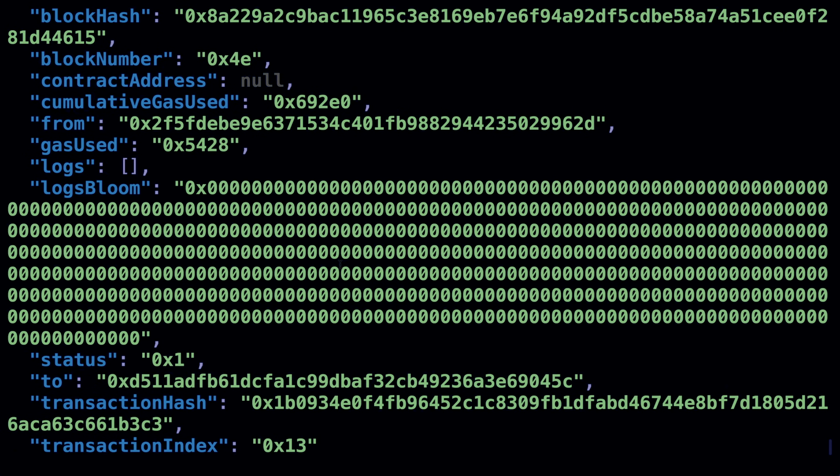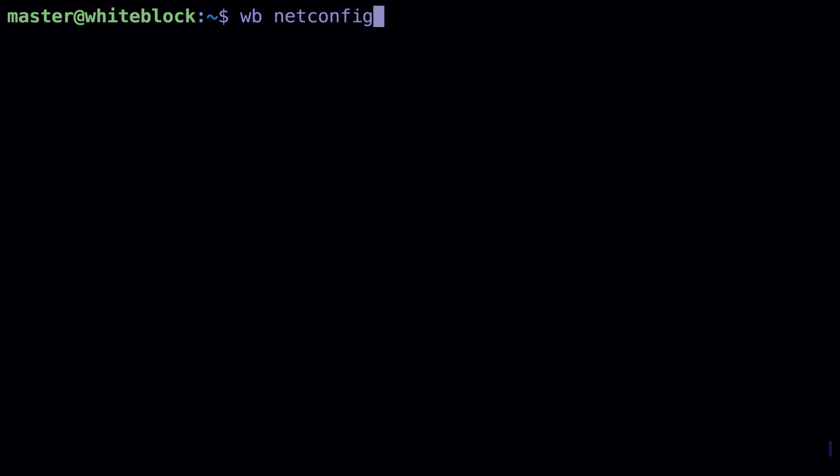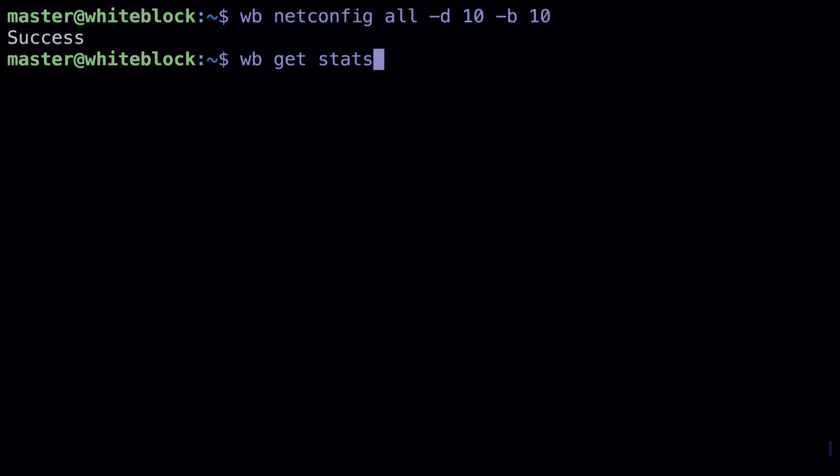Okay, cool. We will now introduce some network impairments to the network. This command will add a 10 millisecond delay to the network, which is the D flag, and the B flag sets the bandwidth constraints, which we have set to 10 megabytes. We can get some high-level information of our current network by running the wb get stats command after including network configurations.